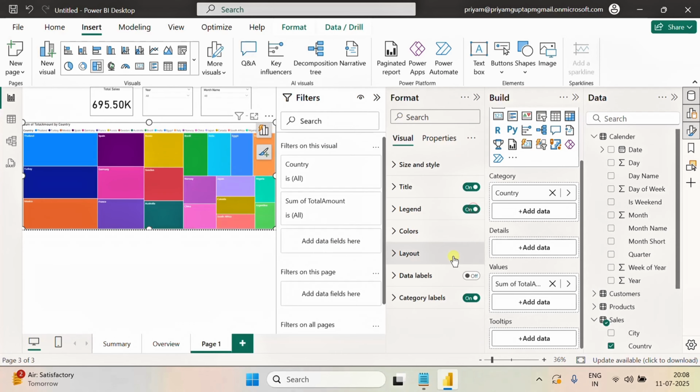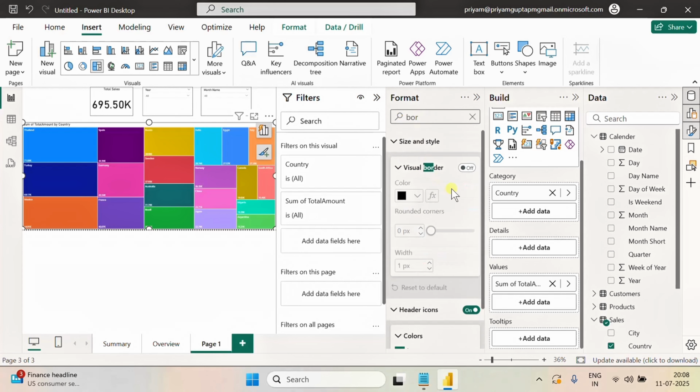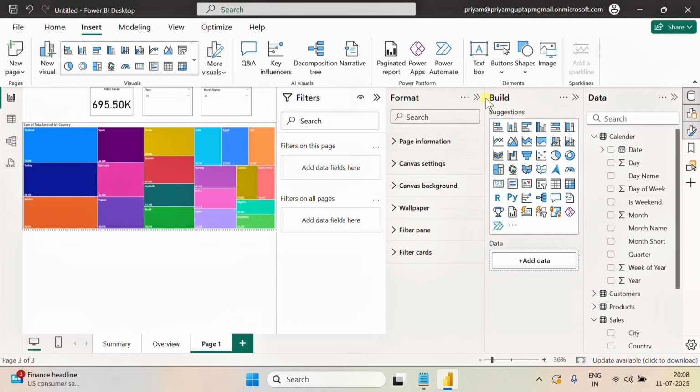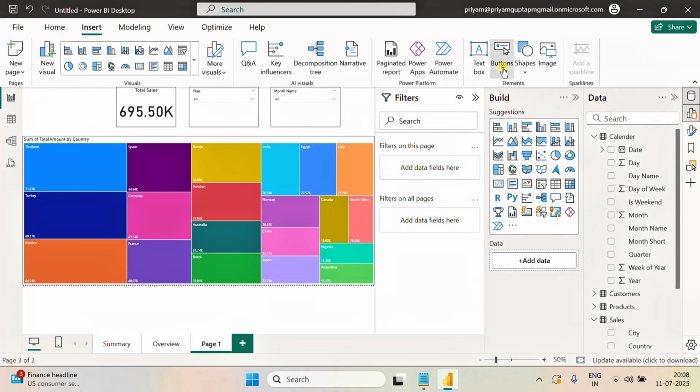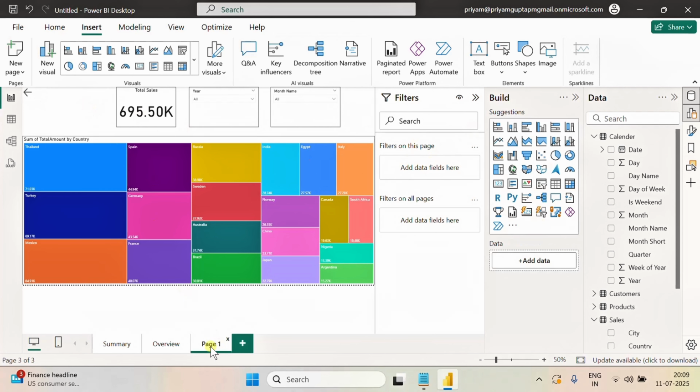Let me add the legend. Let me add the data labels. We turn on the border. Now let me add one more button as a back button. Here I'm going to name it sales by location.